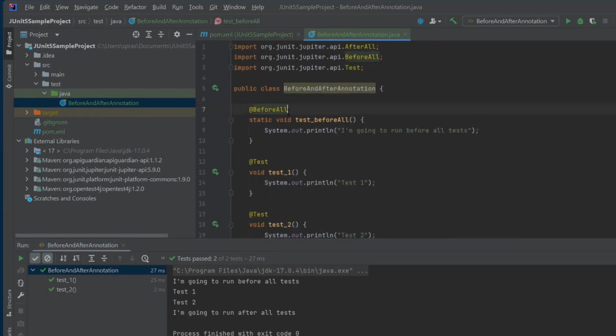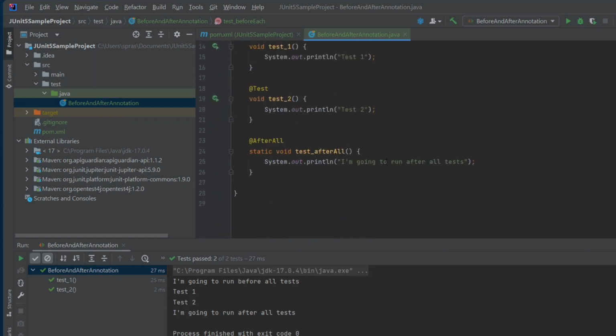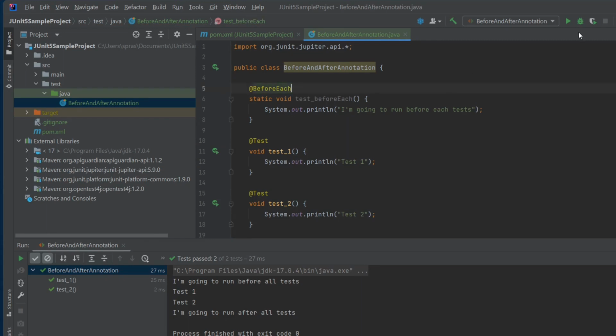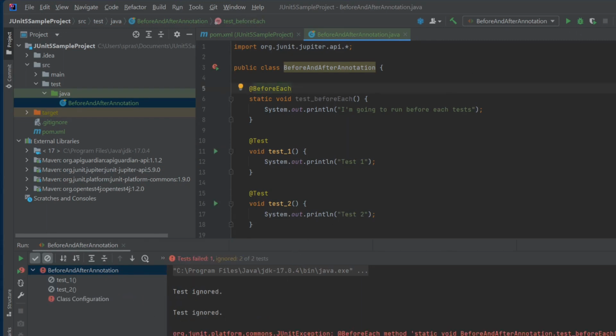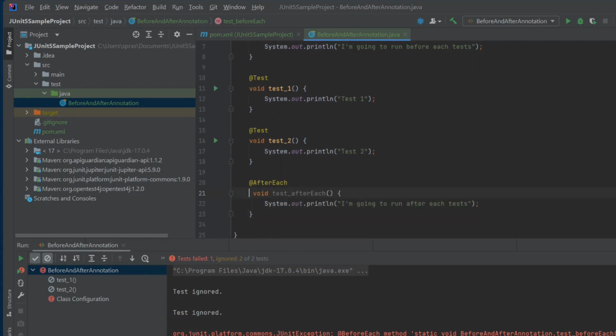So now let's change this and see what happens. So here let's do each instead of all. Again each. Alright, now let's run this. So here first thing to notice is before each method must not be static, right? So let's remove these, we don't need them anymore. Now let's run them again.